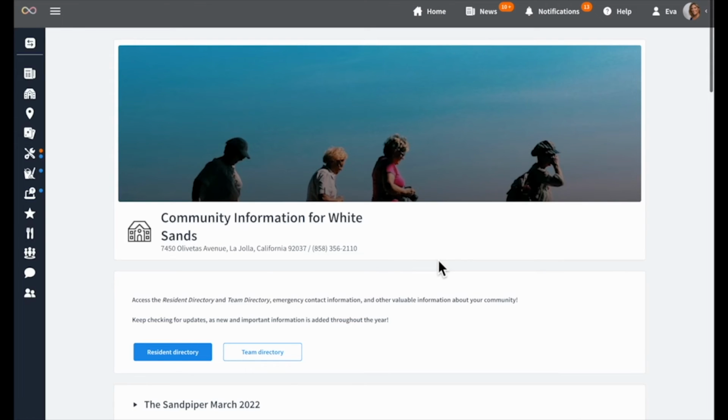Here we are, still on the main page of the information cube. What you're seeing here is the information cube for White Sands, but it should look pretty much the same for your community as well. At the top of the page on this cube, we can find access to the resident directory and the team directory. The resident directory is where you can find names and information for residents at your community. And the team directory is where you can find names and information for team members at your community.